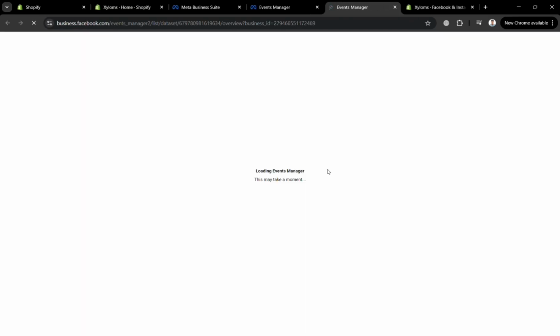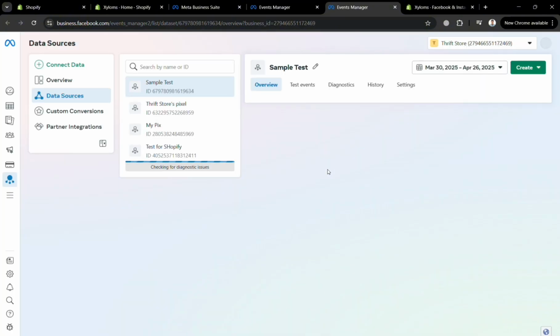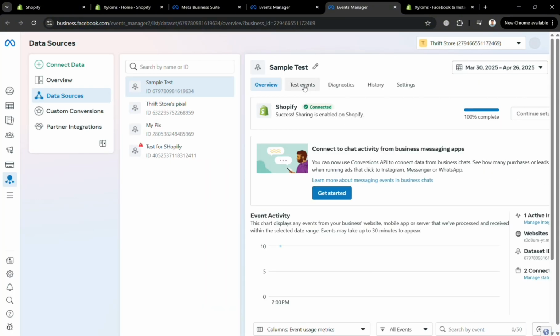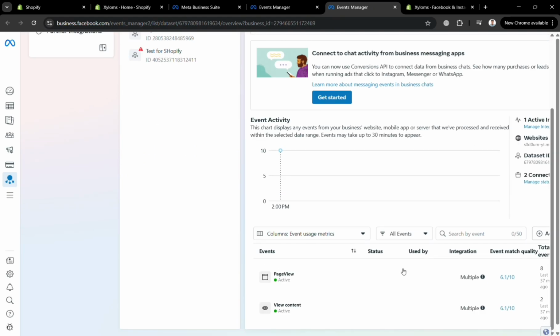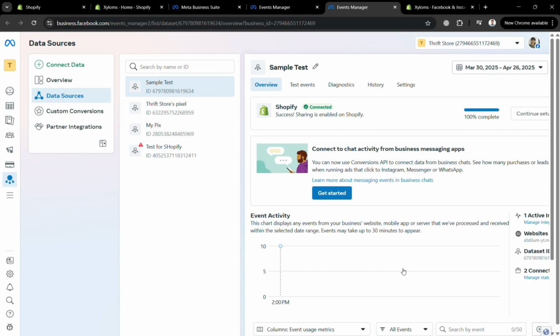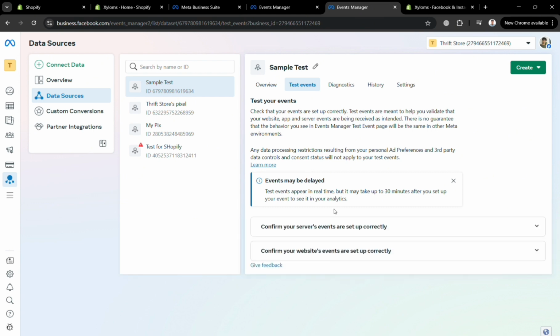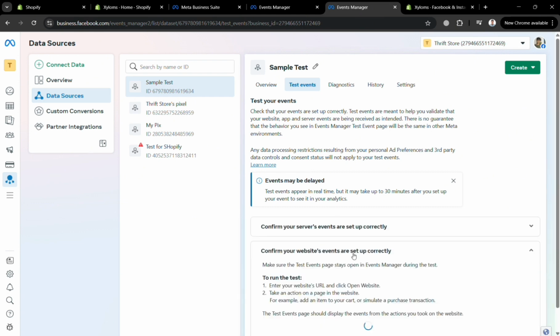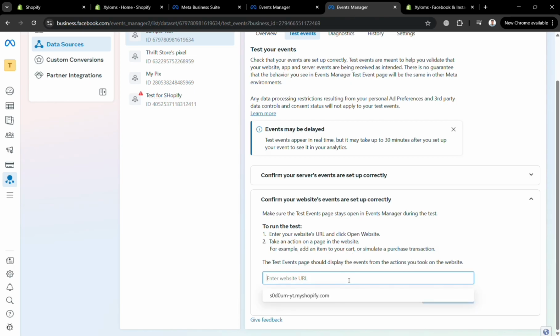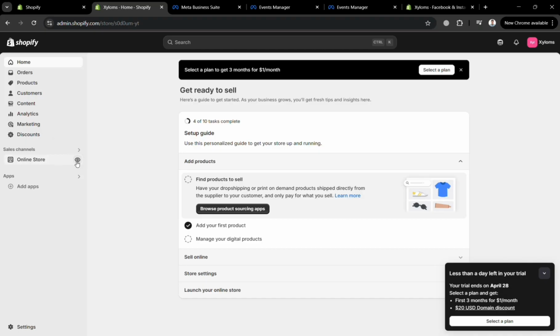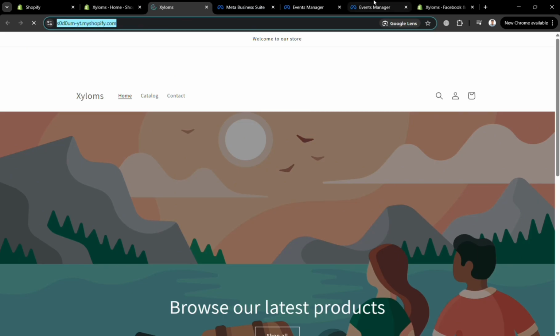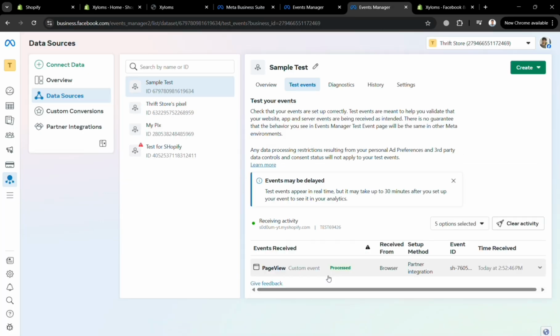By choosing to test the events in Events Manager, you will automatically be directed to this page, where you can click the Test Events button on the top panel in here. In this overview, you can simply track the event activity, the other conversions, and many more. But moving on to these test events, below here, all you need to do is simply confirm that your website events are set up correctly. So you can simply enter here your website URL. To do that, you simply go back to Shopify and visit your online store to copy the URL link of your online store in here. And after copying, just simply paste it directly in here.